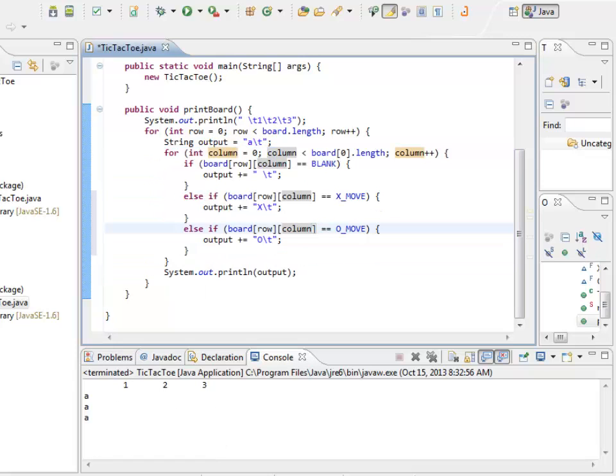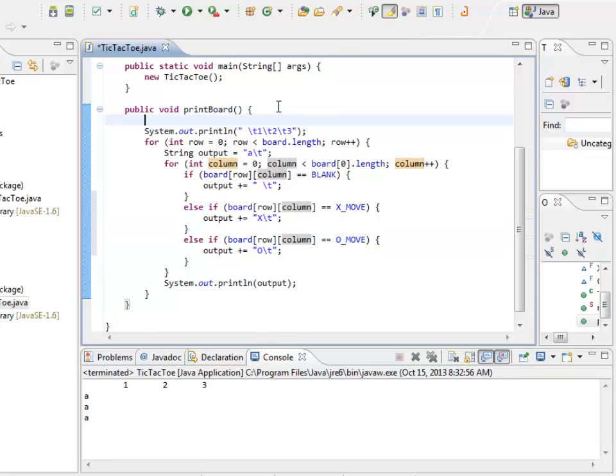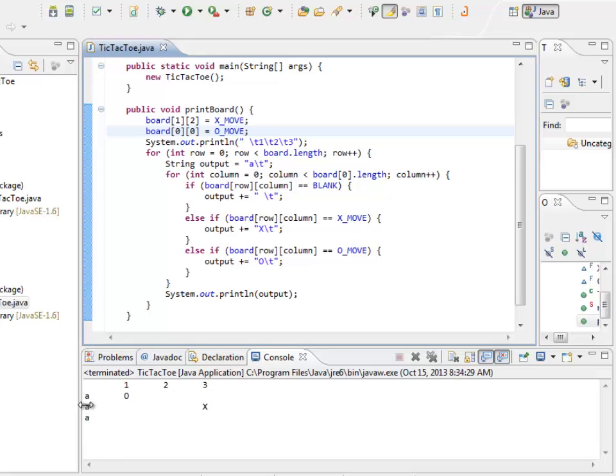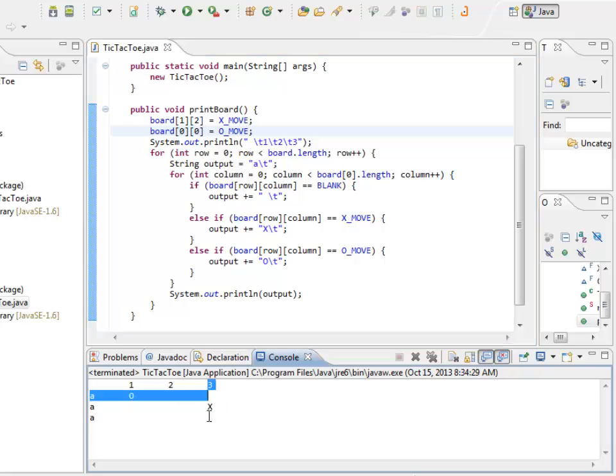Now, it's going to be hard to see if X and O are working yet, so let me do something real quick where I just put in some dummy values. So board 1, 2 is now an X move, and board 0, 0 is an O move. Let's see, so 0, 1, 2. So it's row 1, and then column 2.